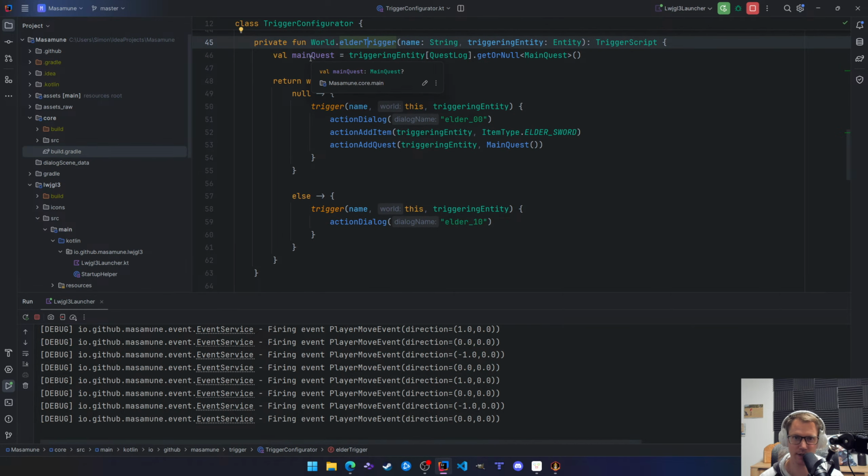So there's also a quest system available. So we get the quest log from the triggering entity, which would be the player, and get the main quest if it's there or null if it's not there. And then depending on if you already got the main quest, so we have that now because we talked to the Elder for the first time, if we have it, then he's just showing us some dialogue.